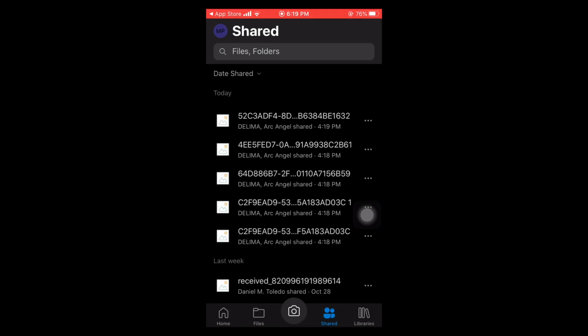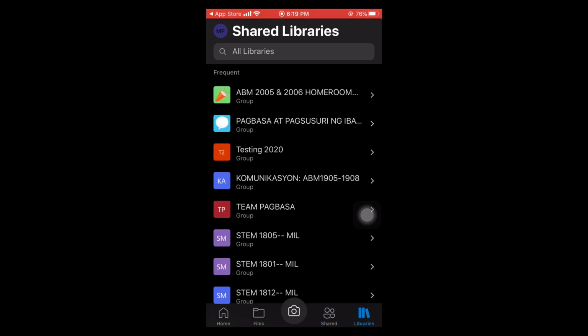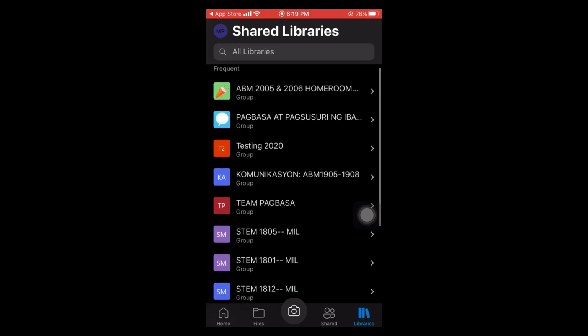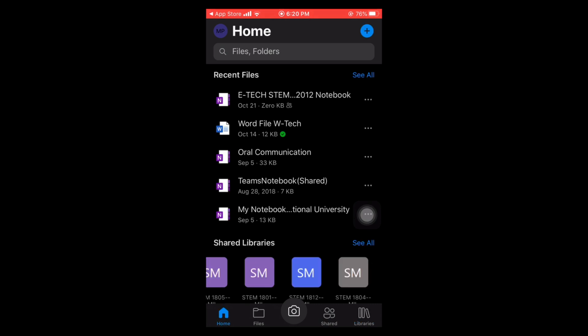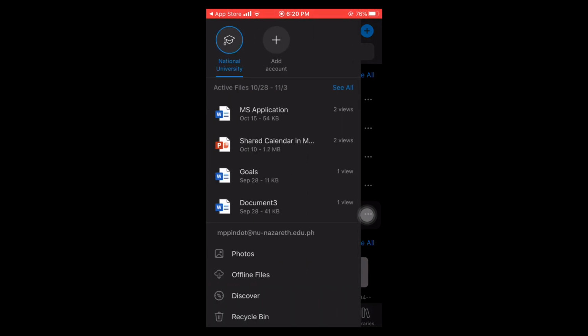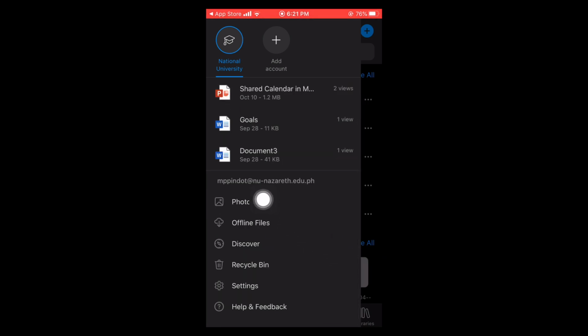And finally, let's explore the library section. What you can see in the shared library section are groups of files which were shared with me via Microsoft Teams. All the files that I have for each of the teams that I am part of will automatically be saved to my OneDrive account. Alright, so let's go back to the home section. When I click on my avatar, you will see extra settings. I have the option to add another account, let's say a personal account, or view active files. These active files are just recently accessed files. Also, I have an option to view photos, offline files, more files, and the recycle bin, which are all stored in my OneDrive account.